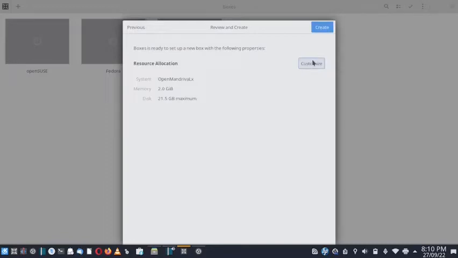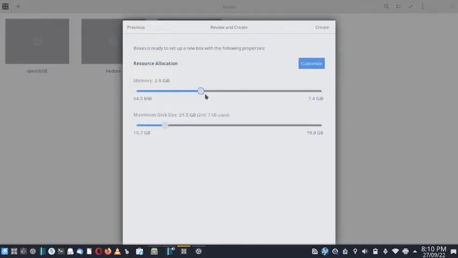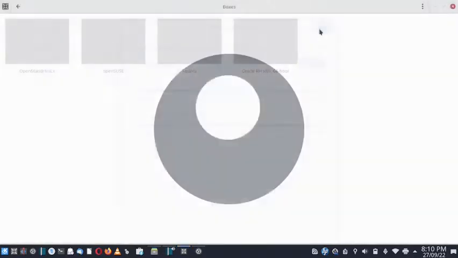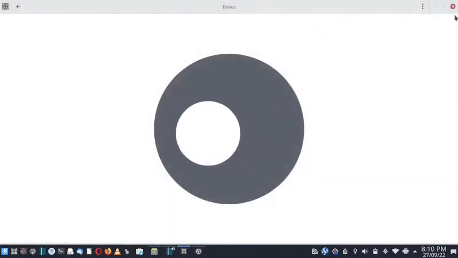Hit the next button. Customize, increase the RAM to 4 GB. So it will help the KDE desktop perform better, and put the maximum disk size to 25 GB. Now let us create the virtual machine.